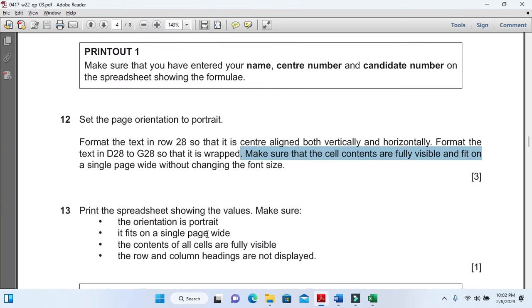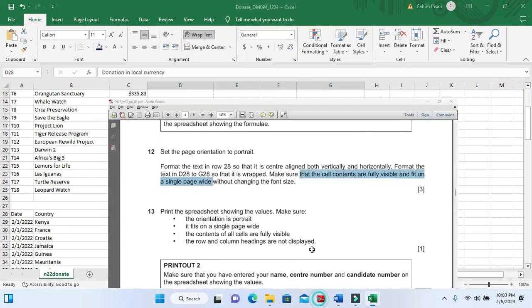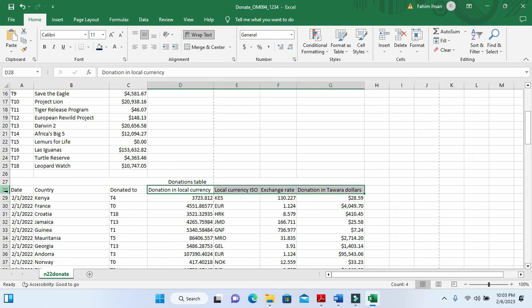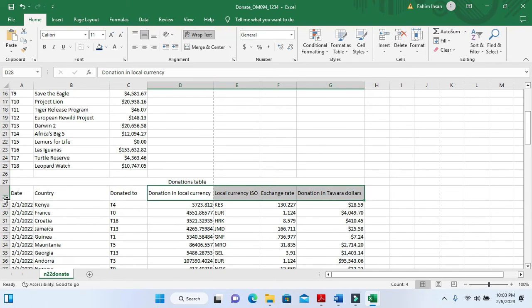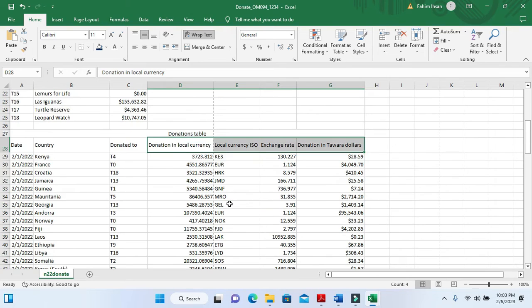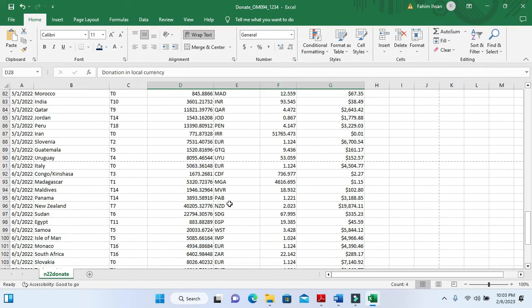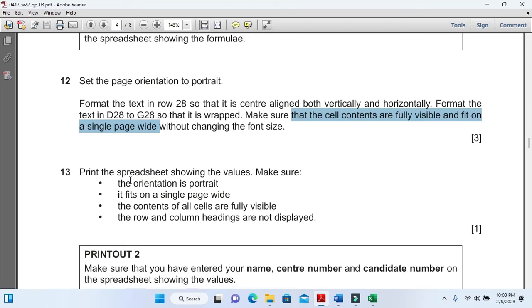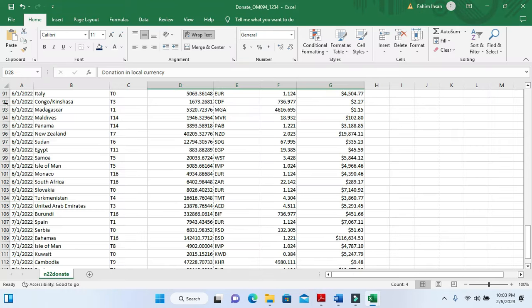And now you need to do what? You need to make sure that the cell content is fully visible and fits on a single page wide without changing the font size. So it is already there. So if you just increase the width of the column, or sorry, the row, a little bit, you will find the changes here. So you just need to print out this spreadsheet in the portrait orientation, and the heading column and the row column should not be displayed.